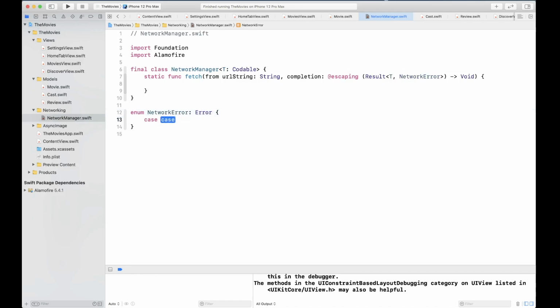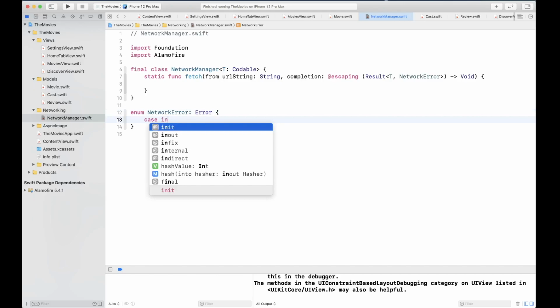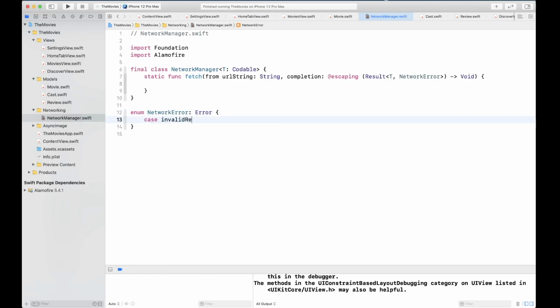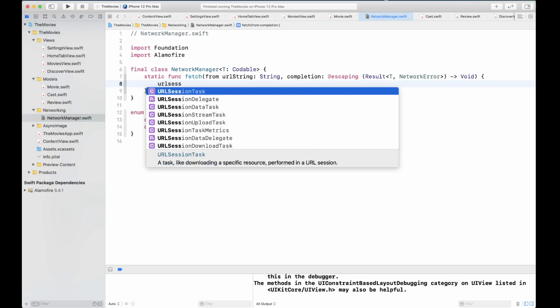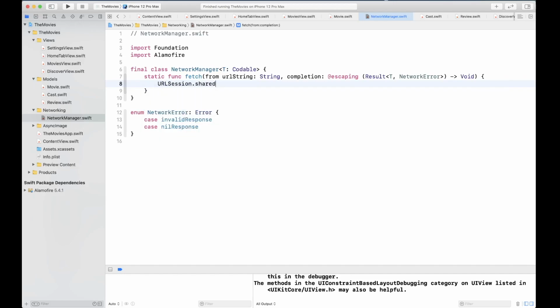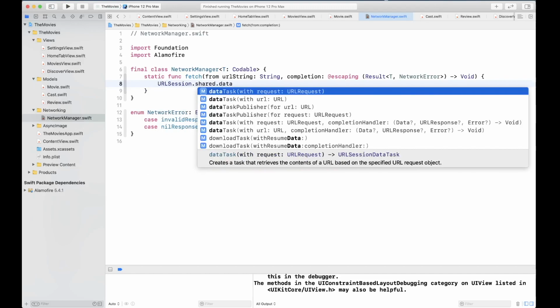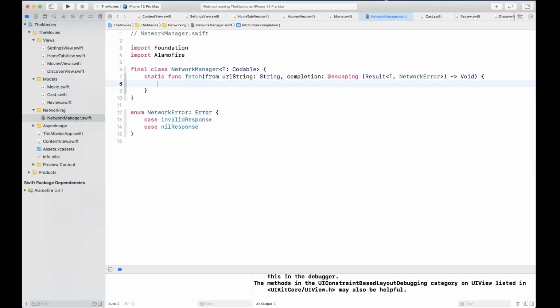And this network error is going to have only two cases: invalid response and nil response. Okay, so these are the only two we're going to have. And now we're going to use AFNetworking. So once again, you can use URLSession.shared.dataTask like that, or you can use AF.